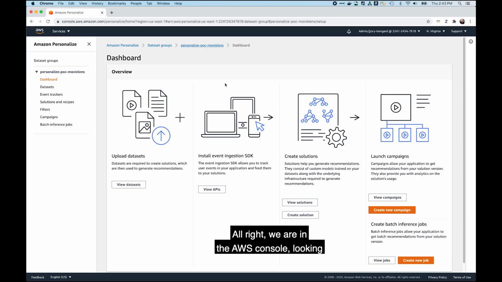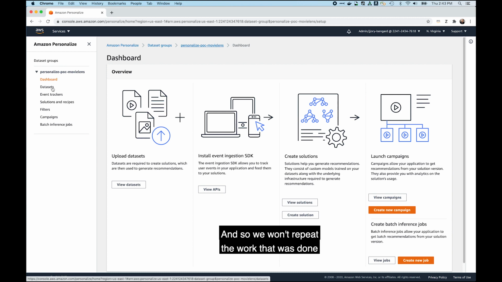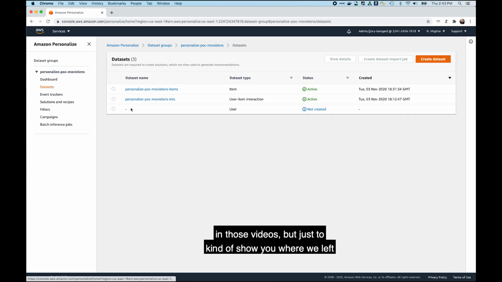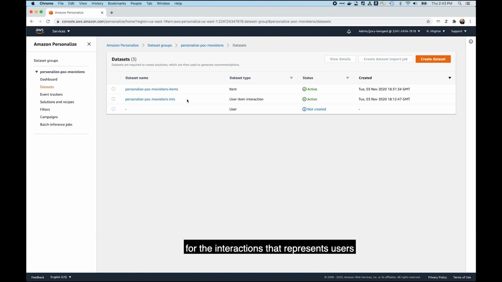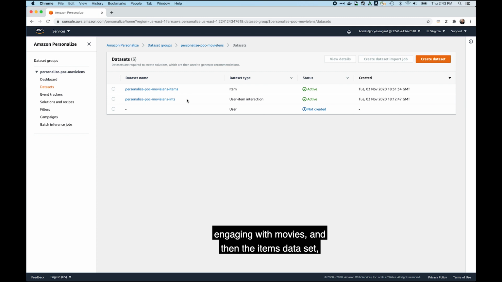All right, here we are in the AWS console, looking at the Amazon Personalize service page. And this is the dashboard for the Movie Lens POC dataset group. And this is the same dataset group that was used in the mapping your data and the use cases where you trained your models. And so we won't repeat the work that was done in those videos, but just to show you where we left off, we have the two datasets, one for the interactions that represents users engaging with movies, and then the items dataset, which has information about the movies in the dataset.